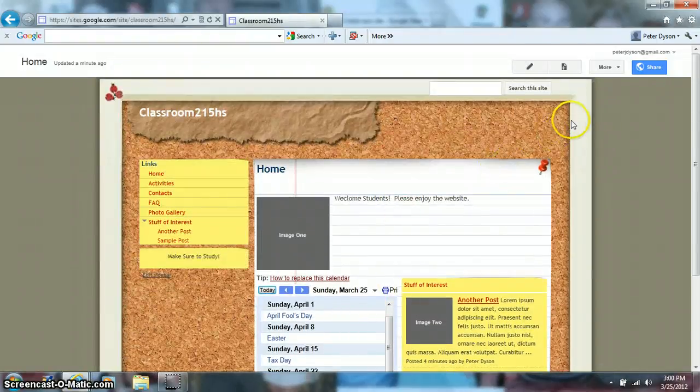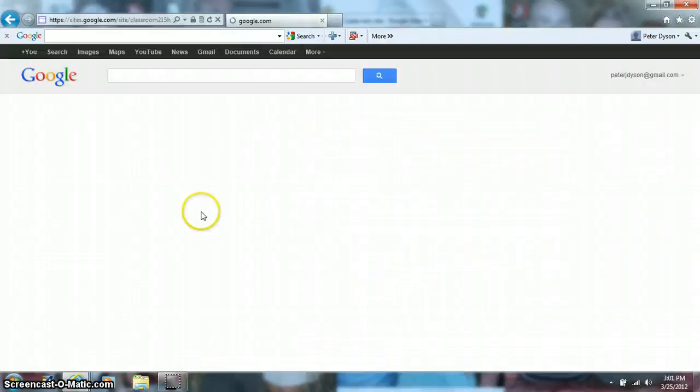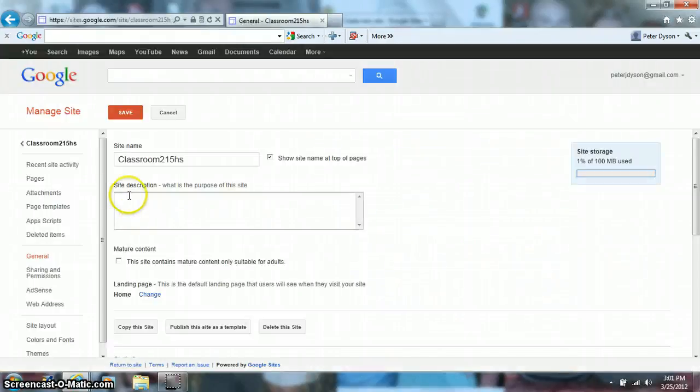If you want to make other changes, we can go up here and under the More button. And now this is a whole bunch of different things that we can do, from changing the templates to other actions, including the main toolbar of our site, which is Manage Site. So we'll click that, and that'll actually take us back to where we just were, where we've managed the links. This can change anything. If you want to describe your site, this is how people will search for your site.